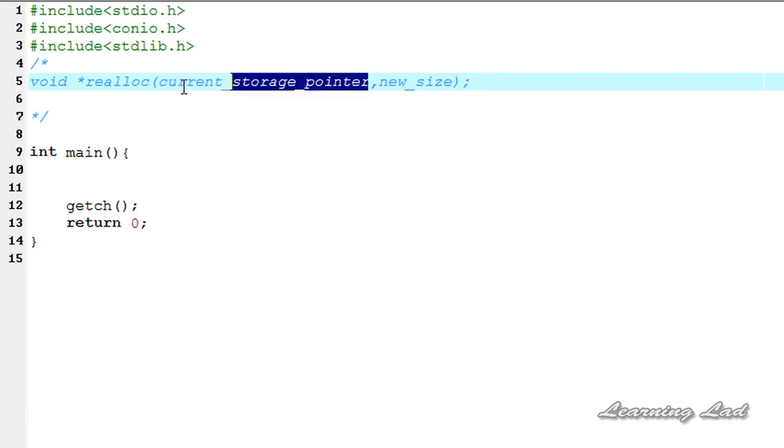If this current storage pointer is a null value and we have some size here, then it's going to create a new block of memory, and it's going to return the address of the first byte of that allocated memory.